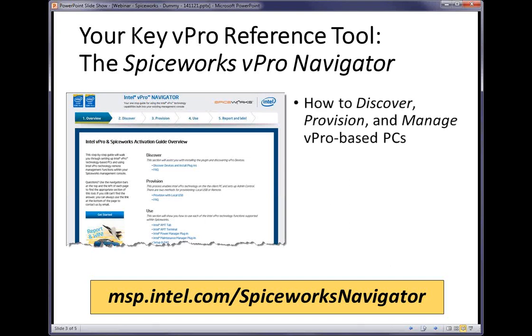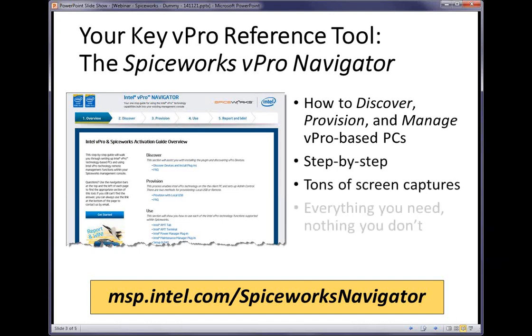It's got a ton of detail about how do I discover vPro PCs using Spiceworks, then how within Spiceworks do I provision those PCs so I can use the vPro functions, and then finally using those functions, how do I do that? All Spiceworks specific. It's got a ton of screen captures from Spiceworks. It's very step-by-step, but we think we've got it organized in such a way that you can find what you need very quickly without wading through a 100-page PDF or a 100-page website for that matter. So key tool for you, definitely check it out.